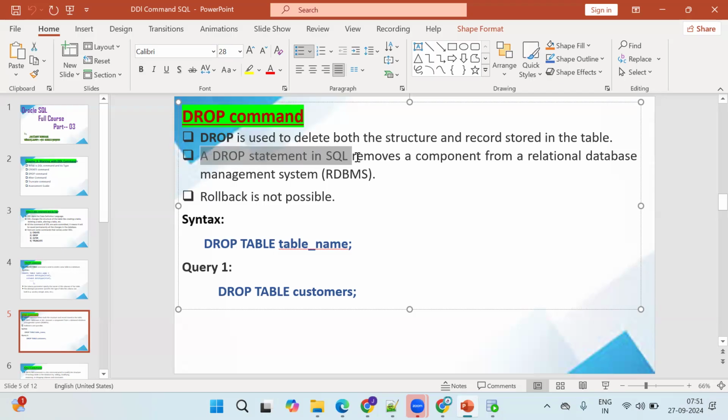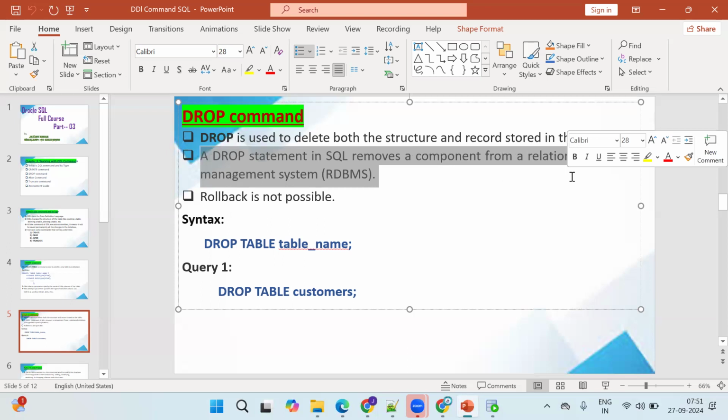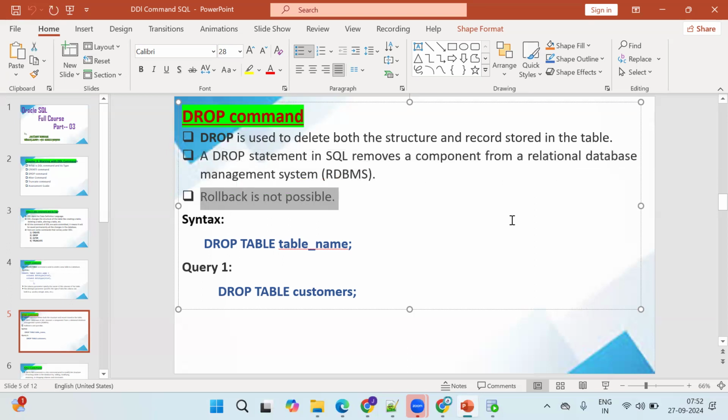A drop command statement in SQL removes a component from a relational database management system. The complete component will be removed from the database. Rollback is not possible. Once you perform the drop command, you cannot roll it back, guys. So DROP TABLE table_name is the syntax.